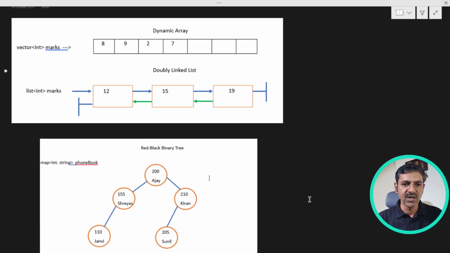Individual nodes may be allocated in different memory locations and they are linked by pointers. So you have a forward pointer and a backward pointer. The first node's backward pointer is null and the last node's forward pointer is null. And this is how the elements are stored.